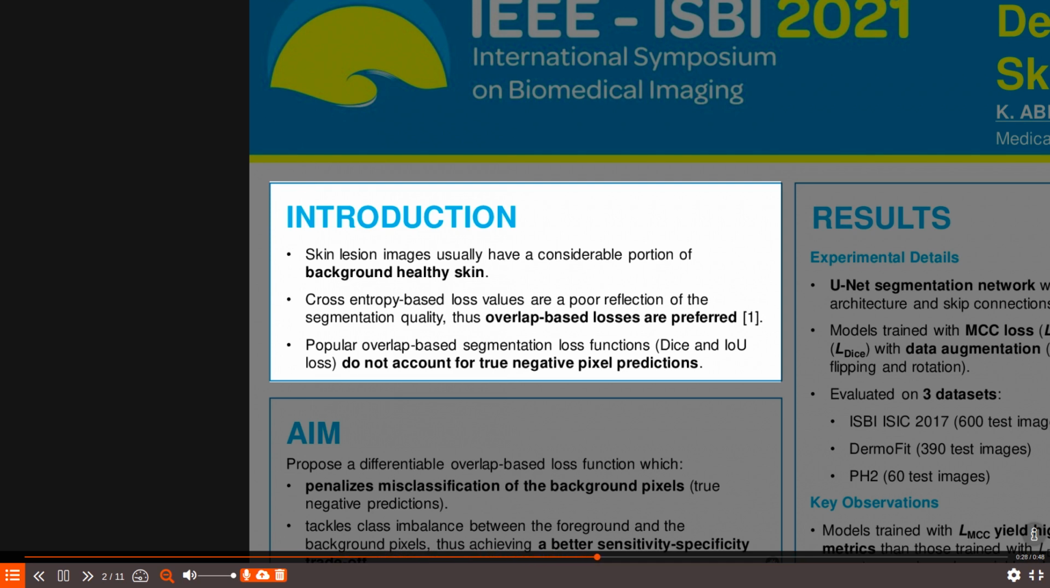It has been shown in previous works that the values obtained from cross-entropy-based loss functions are not sufficiently indicative of segmentation quality, and therefore overlap-based loss functions are preferred. However, popular overlap-based loss functions for segmentation, such as Dice loss or intersection over union, or IOU loss, do not take into account the true negative pixel predictions.